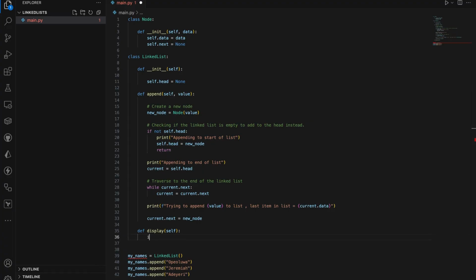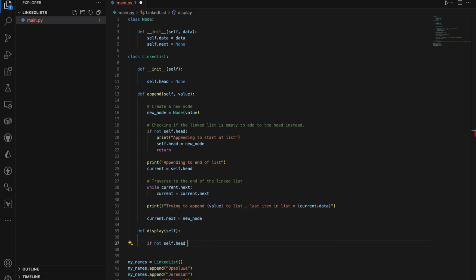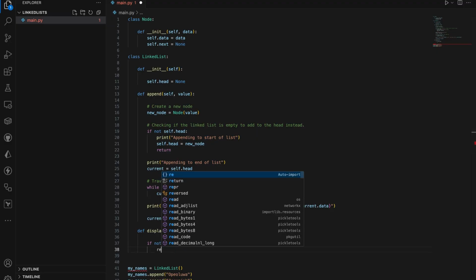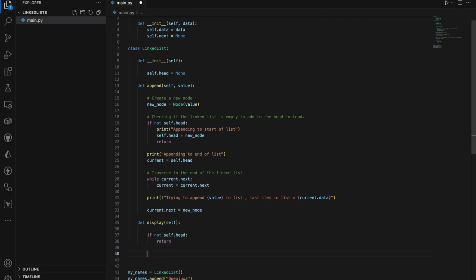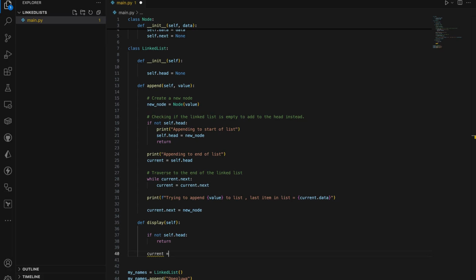Right, so first we want to check, right? It will be pointless to try to traverse the list if it's empty or if it's just blank. So we use a condition to check for that. So I would say if not self dot head, what I want to do is return, right? Now in the case that the list is not empty, what I want to do is create a new current variable and say current equals self dot head, right?